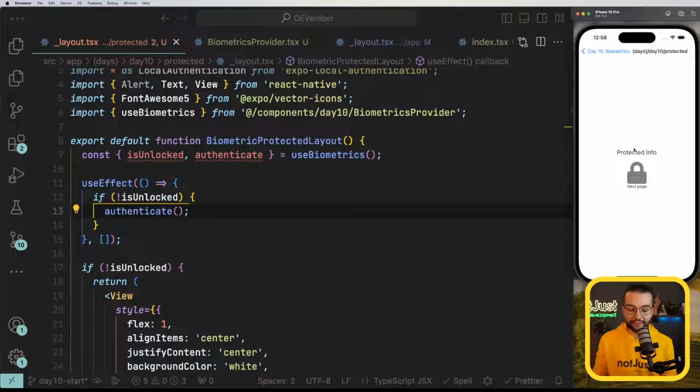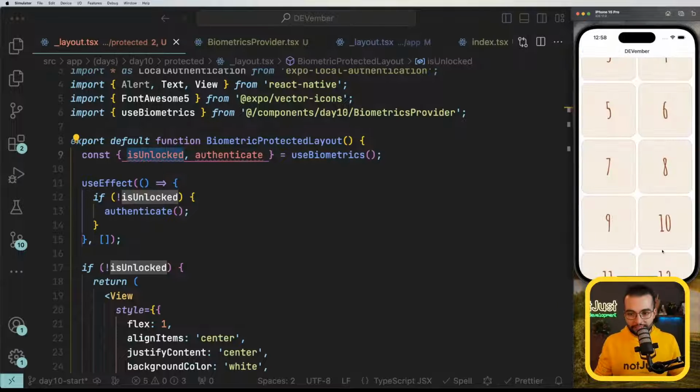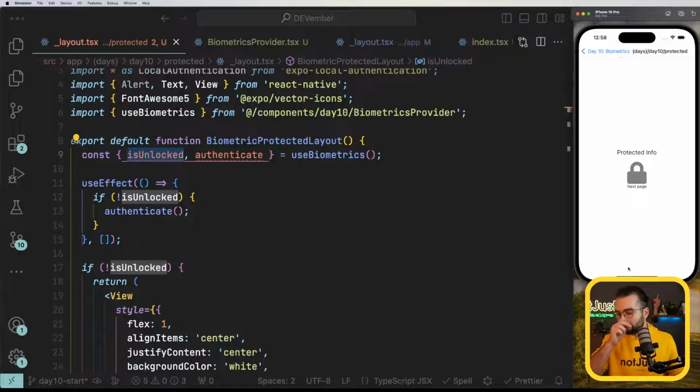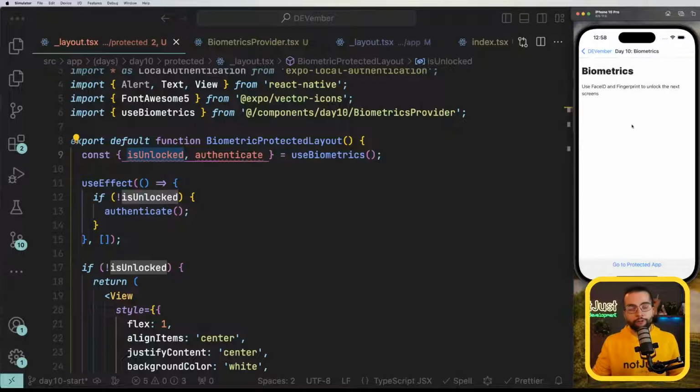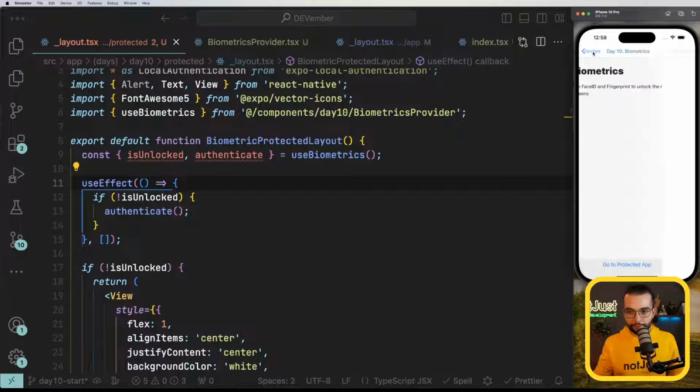protected info automatically without being asked the second time, because the isUnlocked is stored globally in a React provider that is not being unmounted when we leave this group of screens. So this way you can add a memorization of this step in order not to ask the user multiple times before he enters this gate. In a way, you are remembering that the gate is open and he can pass and see those screens.